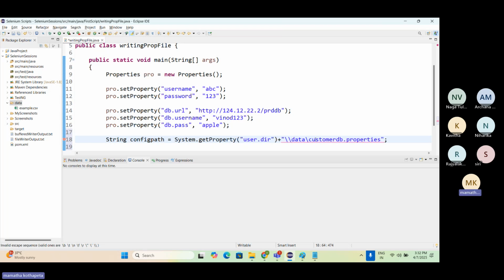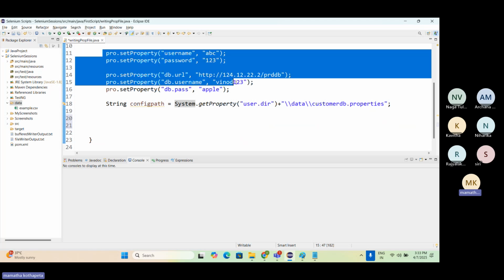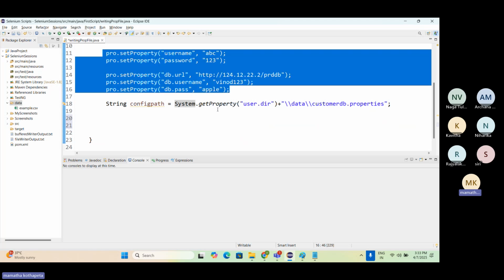Okay, it should not be the case. Right, two slashes is missing. No errors. All right. Now this will pick up. This is my project directory. Inside the project directory, I'm telling this is my folder. Inside the folder, the data folder, create this property customerDB.properties and have these values placed.